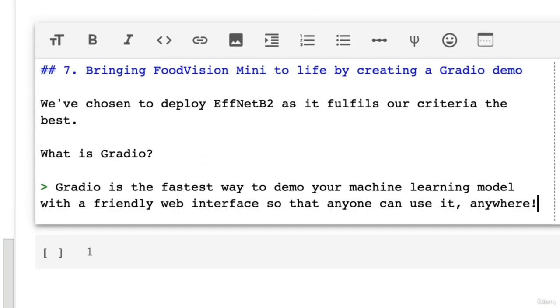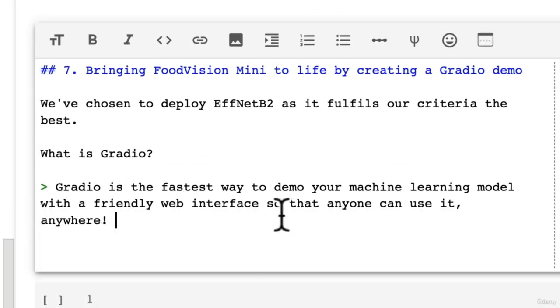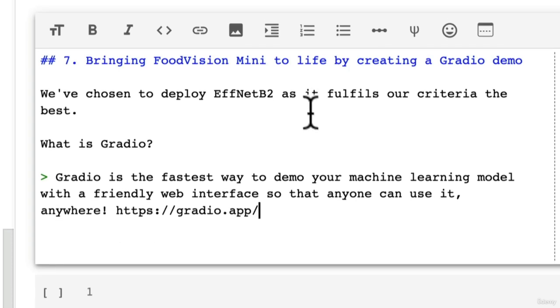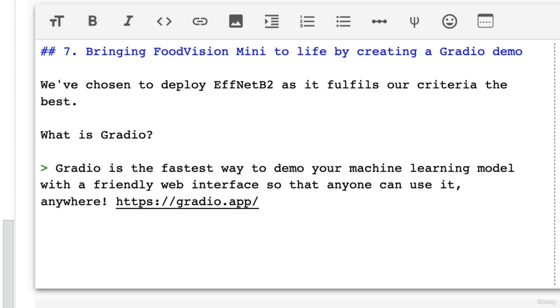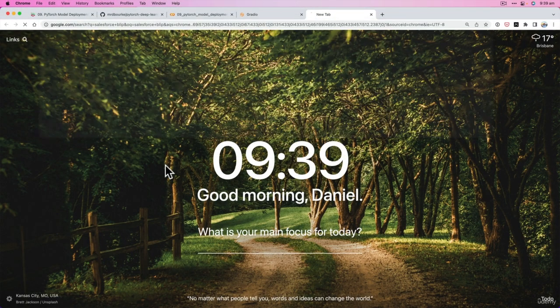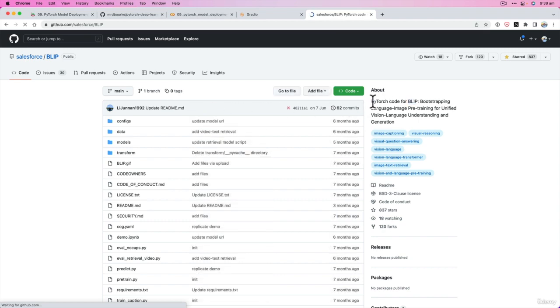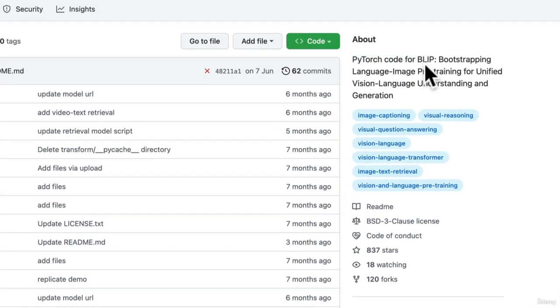What is Gradio? Gradio is the fastest way to demo your machine learning model with a friendly web interface so that anyone can use it. We're going to copy that in here. And in fact, you're quite often going to see these days is if machine learning research is being published, they quite often deploy a demo of their machine learning research with Gradio. So for example, Salesforce, the company, just published a research paper called BLIP, which stands for, there we go, PyTorch code. See, research is done in PyTorch. Bootstrapping language image pre-training for unified vision language understanding and generation.